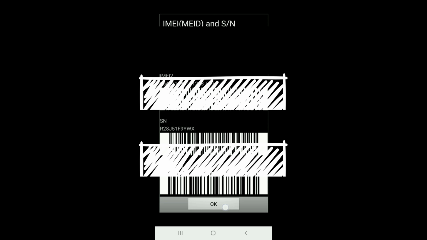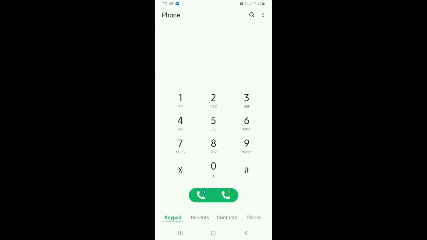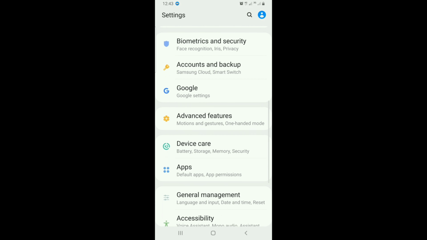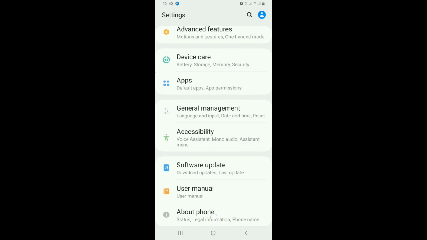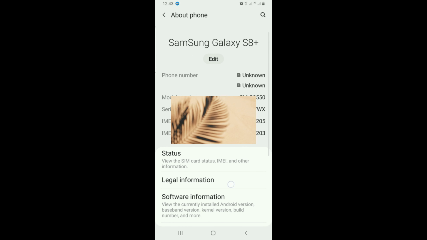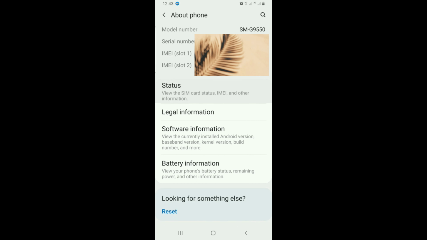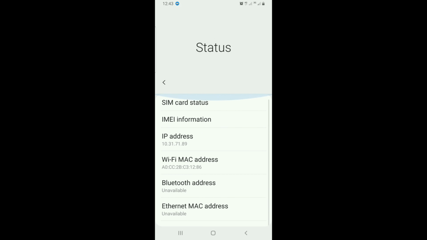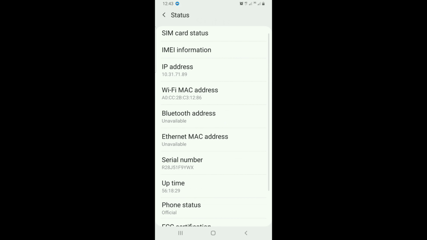Alternatively, another way you can do that is swipe down through the top of your Android smartphone, tap on settings, scroll down to the about phone section, tap on that spot, then tap on status. Under status there are so many other options there, so locate IMEI information. Just tap on that spot and you will see the number there.